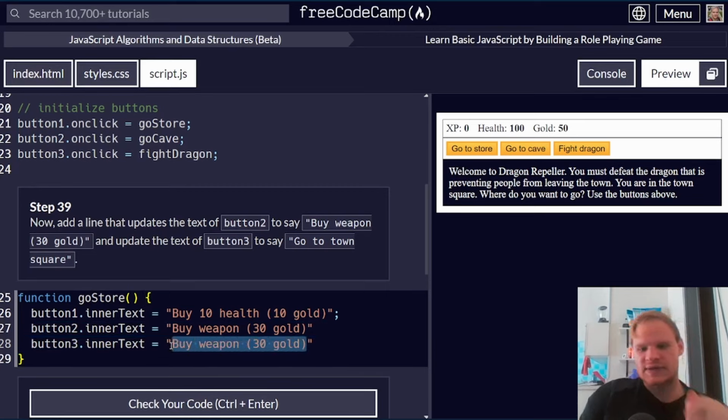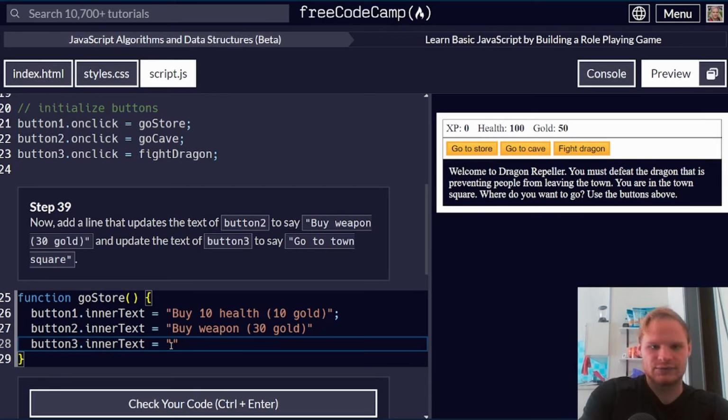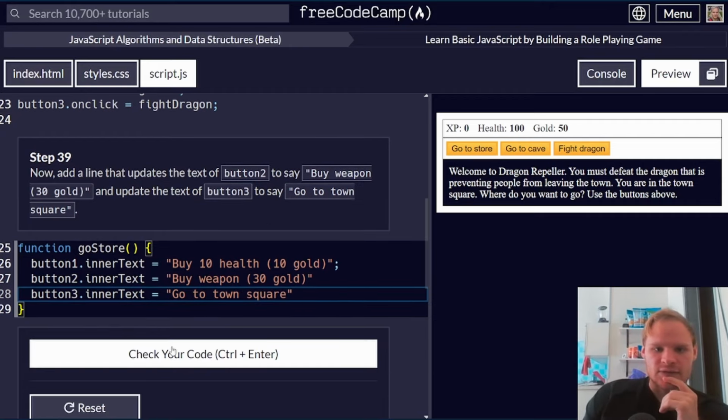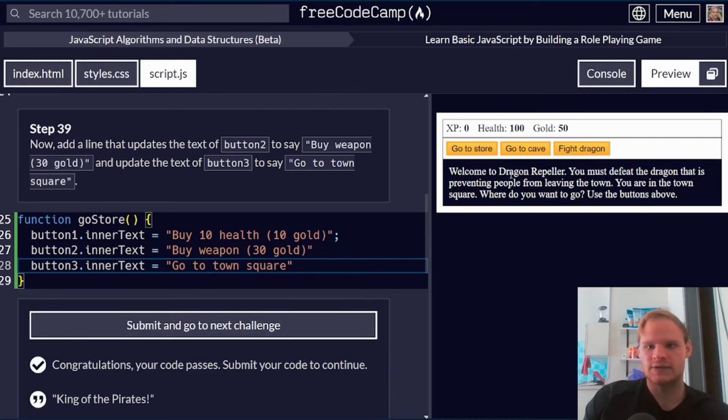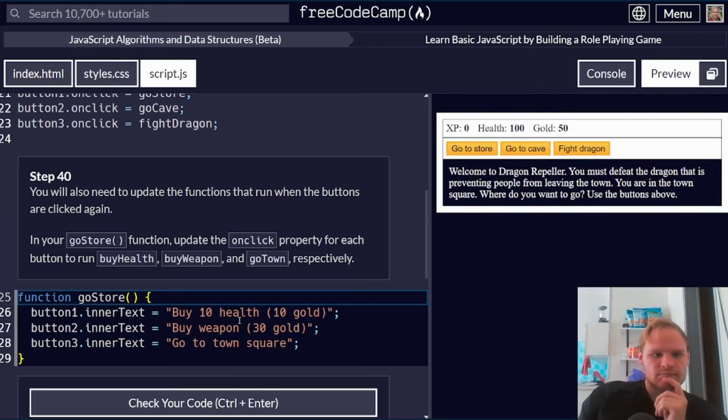By the way, semicolons are pretty much optional in JavaScript. It will work without them, but it's good practice to be consistent and use them. All right, so now go to store, then all 3 of these change. All right, let's move on.